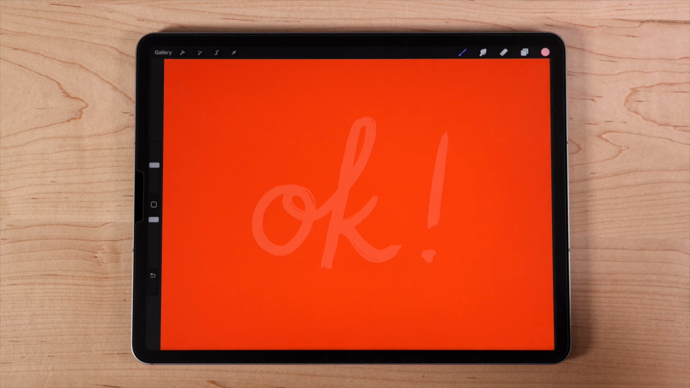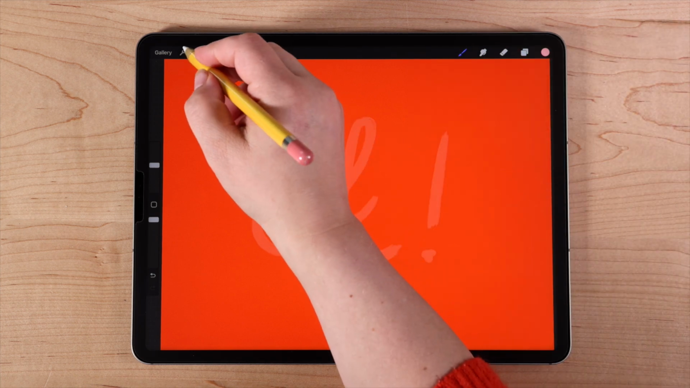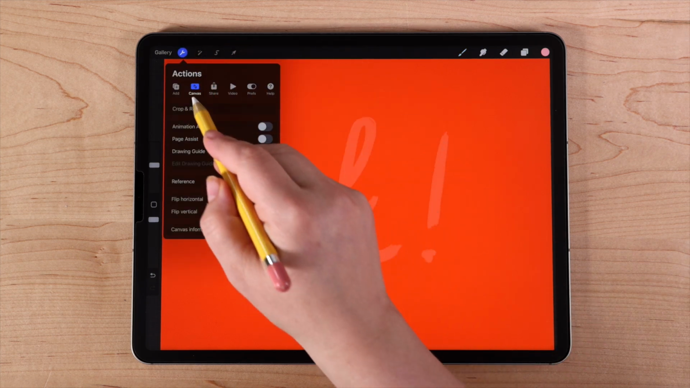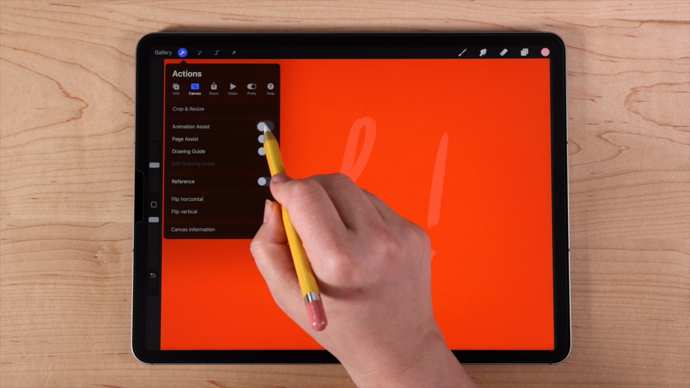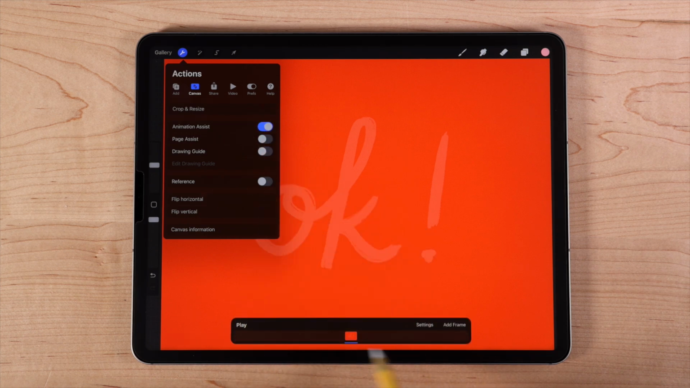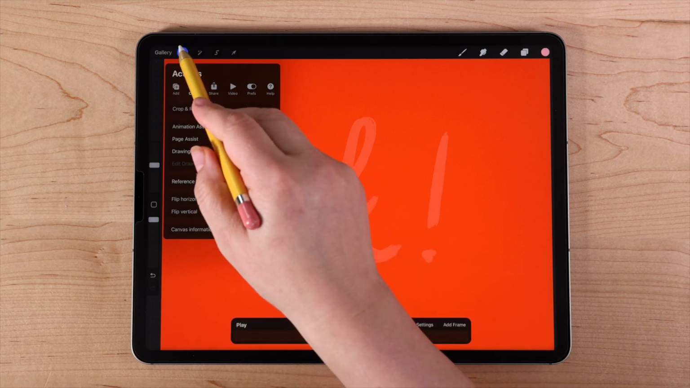All right, now it's time to turn on our animation tools. We're going to go up to the actions menu, the little wrench. We're going to tap canvas, and then here it says animation assist, we're going to go ahead and toggle that on. And now we have our animation timeline down here at the bottom.